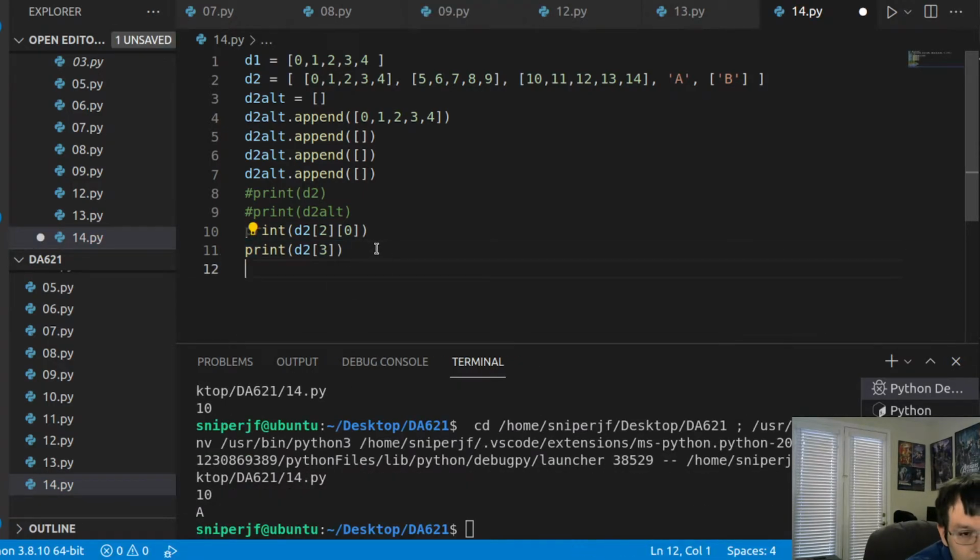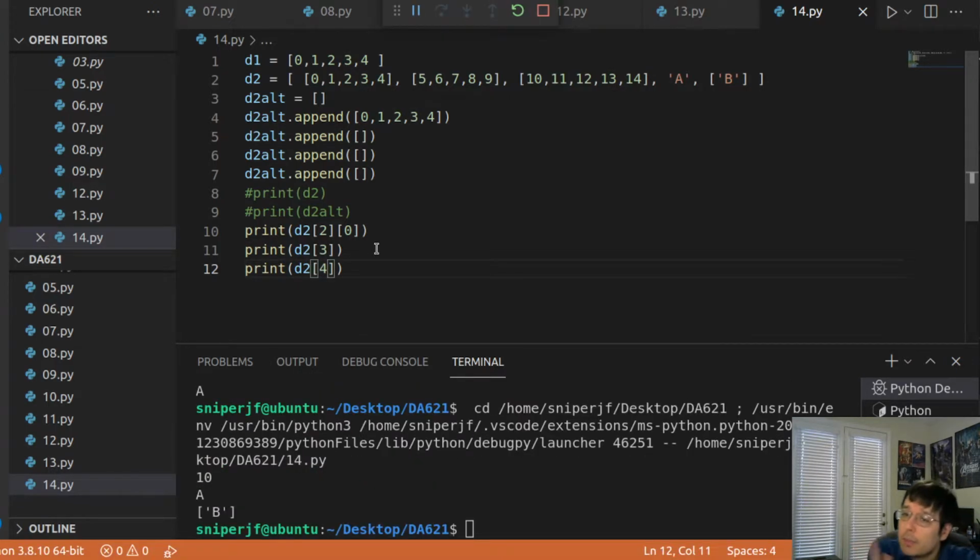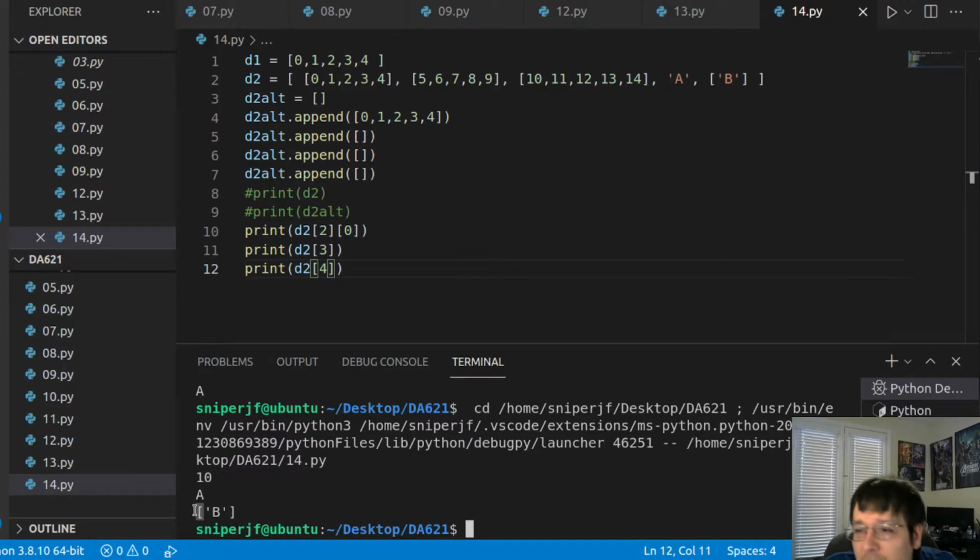However, if I want to get the B, I could do index 4 and print it, and I would see a B. However, you see that you get the square brackets around it, because what you're getting is actually not a string. It's actually a list. It's just a list with one element, so it looks like this. So you have to make sure you recognize the difference, because if you're processing this, it's a list, not a string.